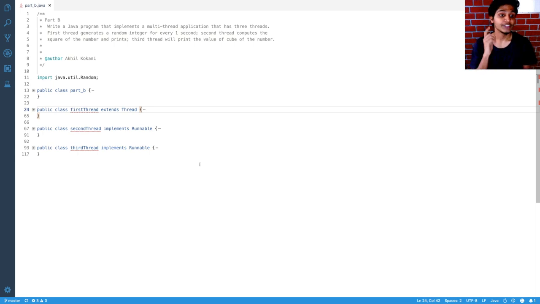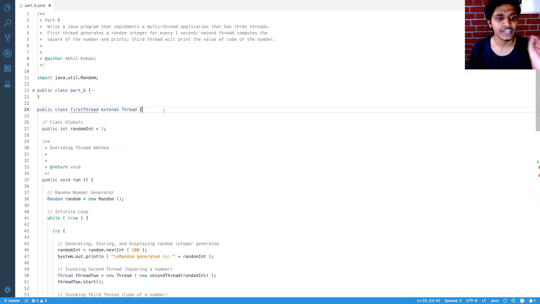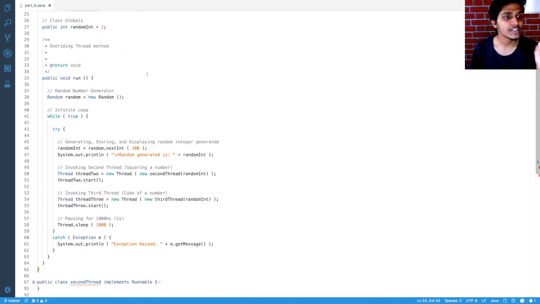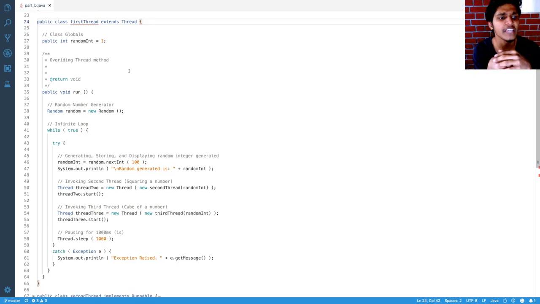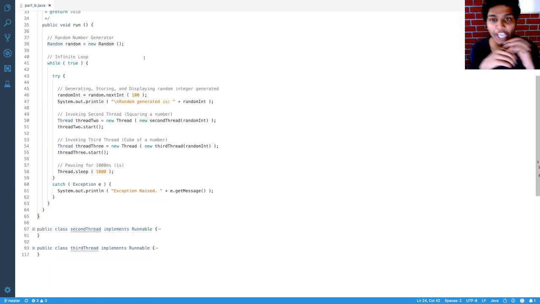Now let's begin with the first thread. Inside of the first thread class, if you open it up, you will see I have declared a random integer variable, which we are going to use to hold the random integer value which we are going to generate. After this, you can see I have implemented a function called run, which is responsible for the core functionality of our entire application. You will see why. Inside the run function, as you can see, I have declared a random integer object which is used to generate a random integer.